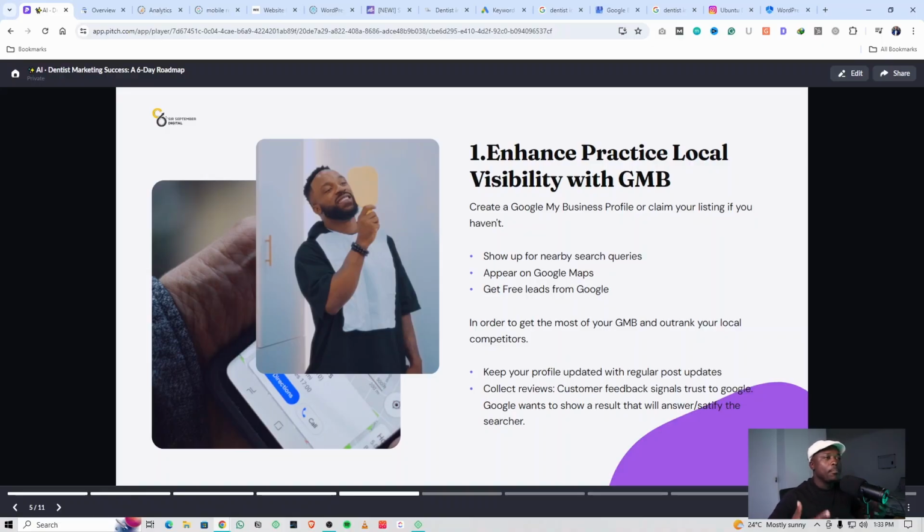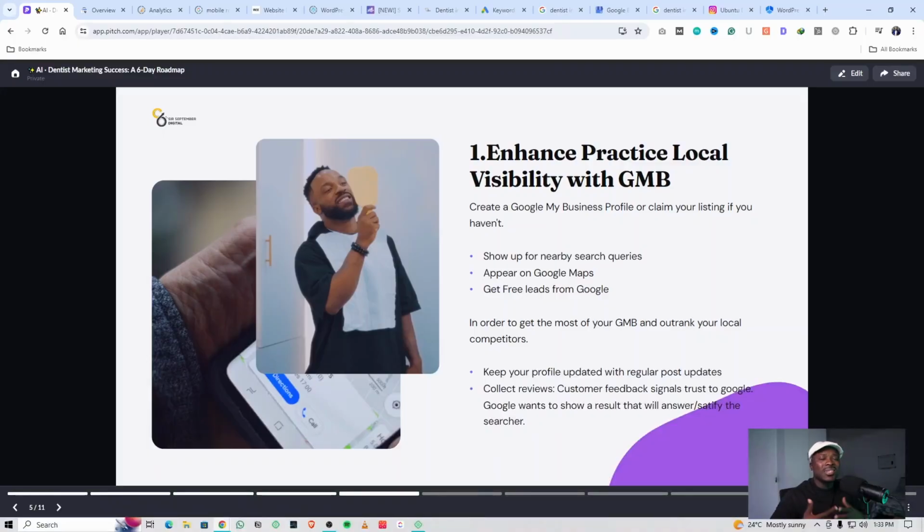You gotta make sure that you collect your customer feedback. When your patients leave, ask them for that review. We value your opinion and your experience with us. Please leave us a Google review. A great way to collect reviews: simply create a QR code that the patient can just scan using their phone, and it sends them directly to your Google review link, and they can simply leave you a review right there.